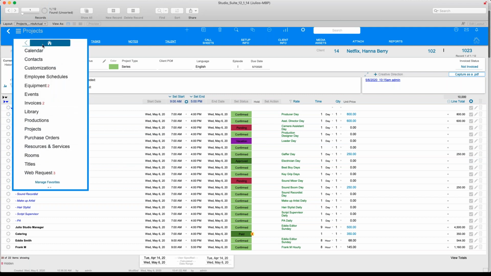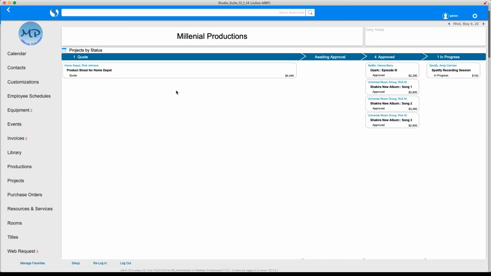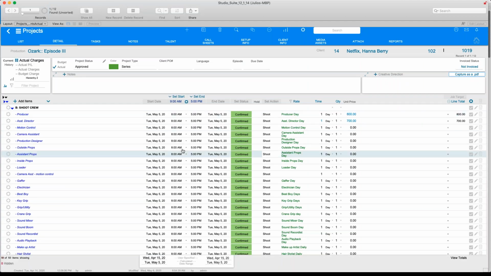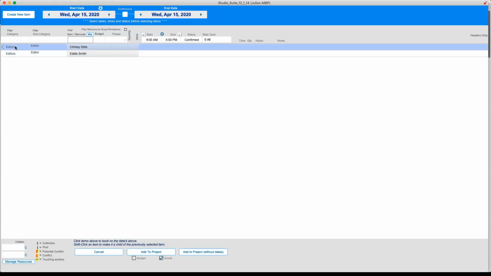All right, so let's go ahead and wrap it up. Today we showed this view selector right here where you can see different statuses for projects. If you click on any of them, it's going to take you to that project. Once you're in the projects module, you can edit your line items. You can add items really easy from here.